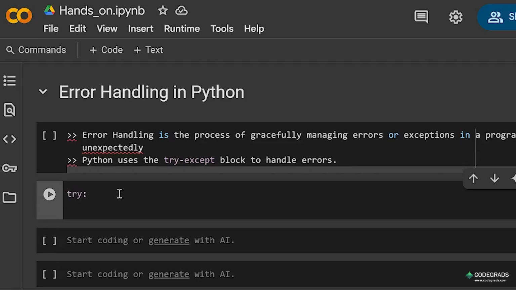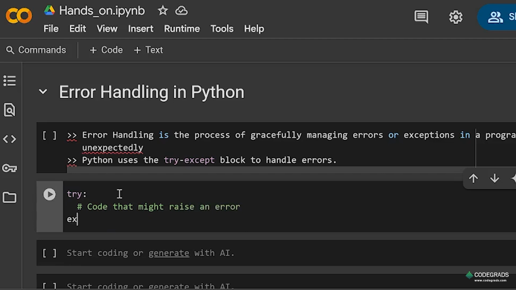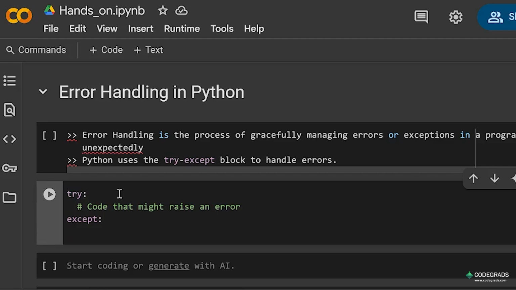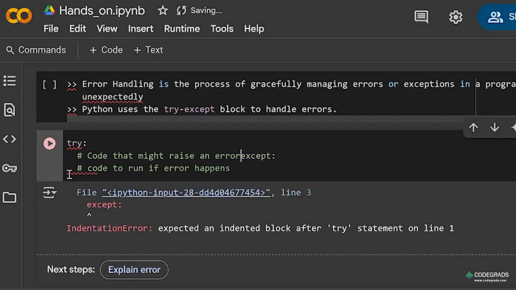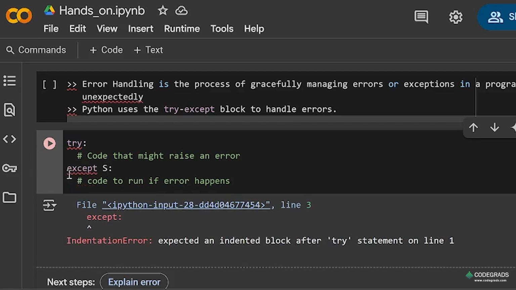the code that might raise an error, and then we have the except block, code to run if error happens.